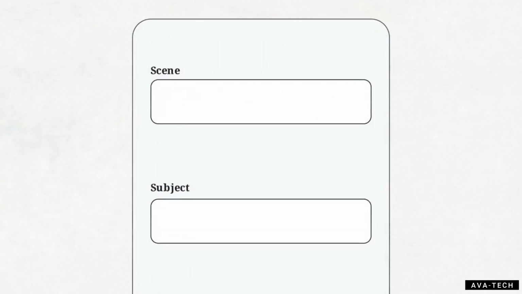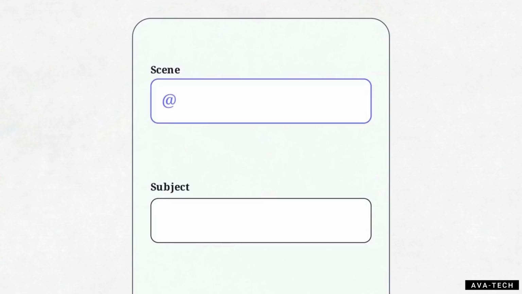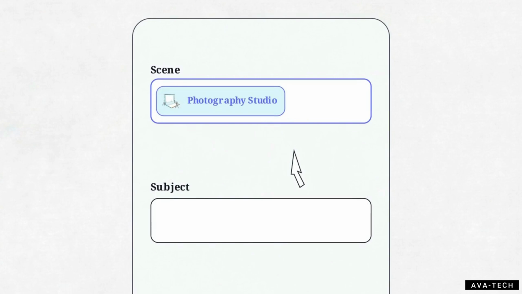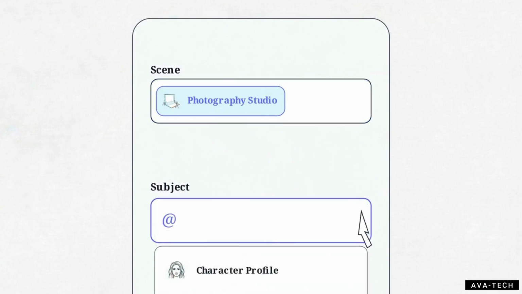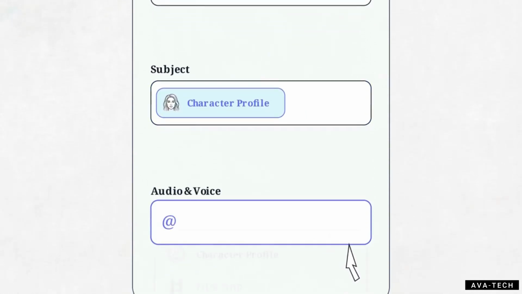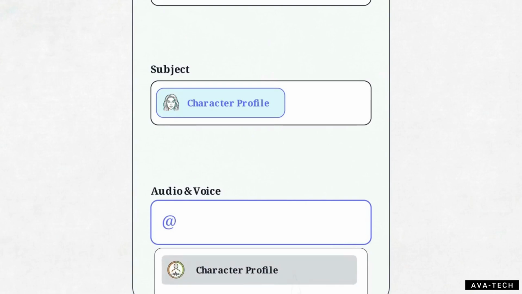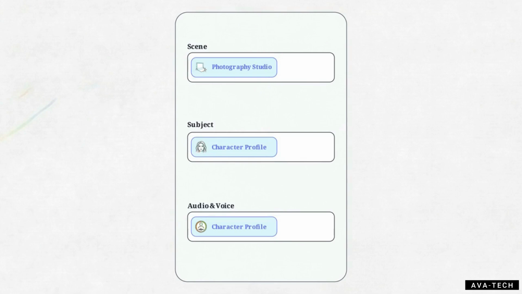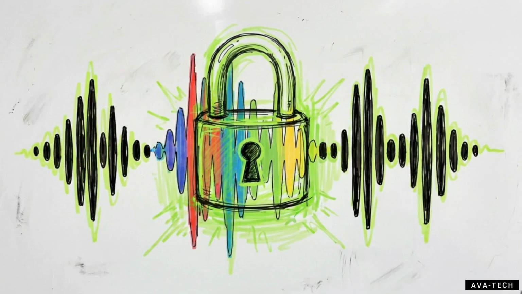This stylized interface shows exactly how to tag your assets. In the scene box, type the @ symbol and select the original background image file. Moving down to the subject parameter, you must select the named character profile icon rather than the raw image file. Scroll down to the audio section and tag the exact same character profile one more time. This definitively locks in the vocal identity we engineered earlier.